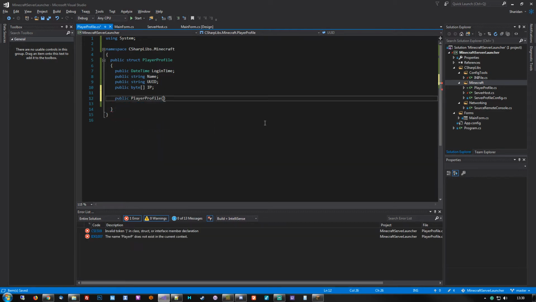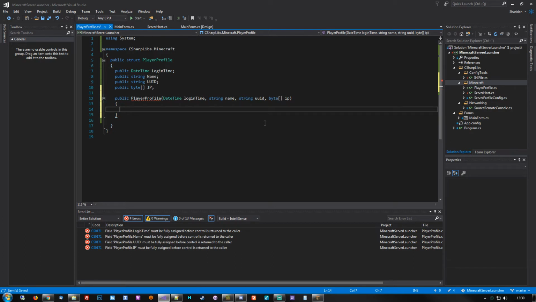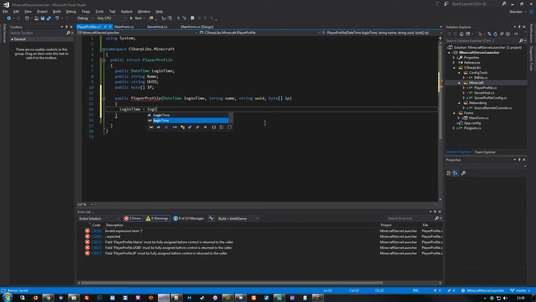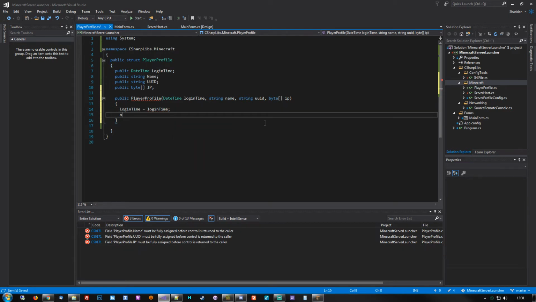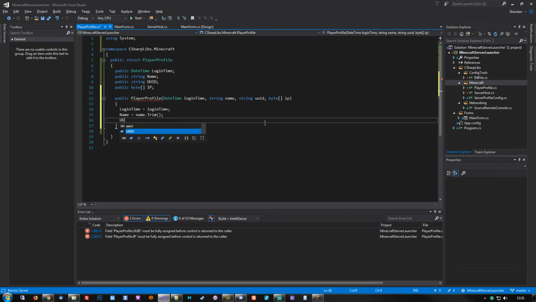Player profile. We might want to do a couple of different overloads on this, but we'll see down the line. Login time. We need the name of the player. We need the UUID as well as the IP. So the login time equals login time right there. The name, let's trim this just in case. And the UUID, same thing.